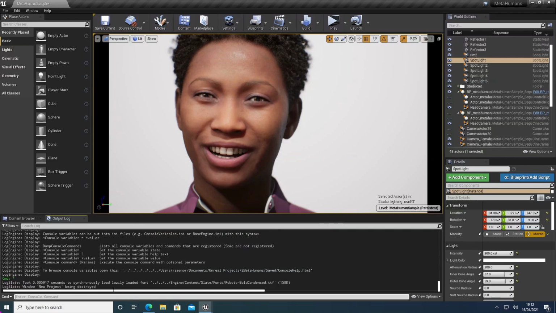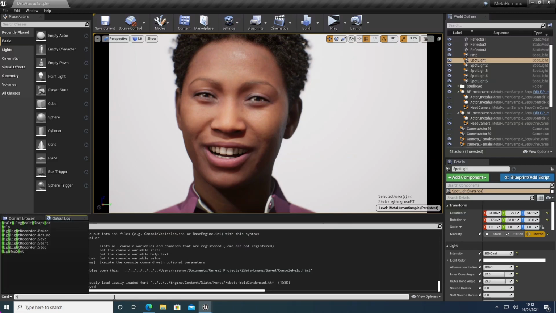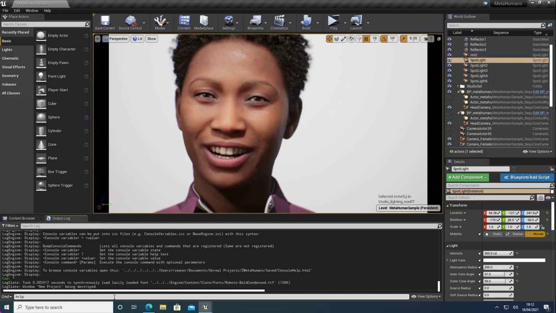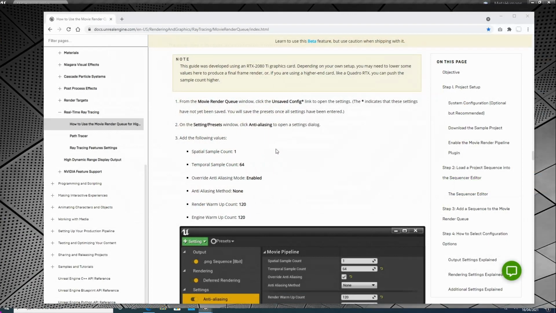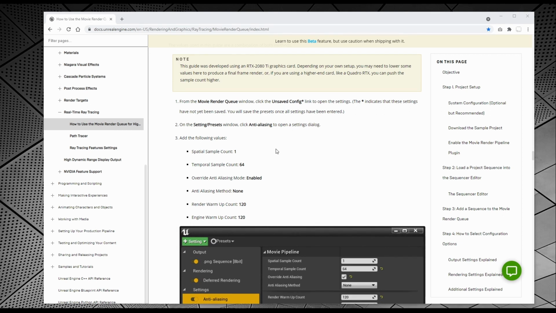So yeah, if you need them, remember, just type in help and it will generate your own HTML file, and then you can host it wherever you want, really, and it's there for you to refer to whenever you need it. Now, when it comes to the documentation that Epic provide, there's actually a lot of really useful information here.